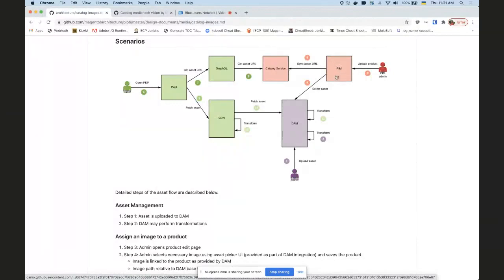After that, the asset URL or image URL is synced to the service for this product, and it will be available on the catalog service API. So here we are saying that we are syncing full image URLs as part of product data, and we are syncing original image URLs only. We don't sync resized images and so on.